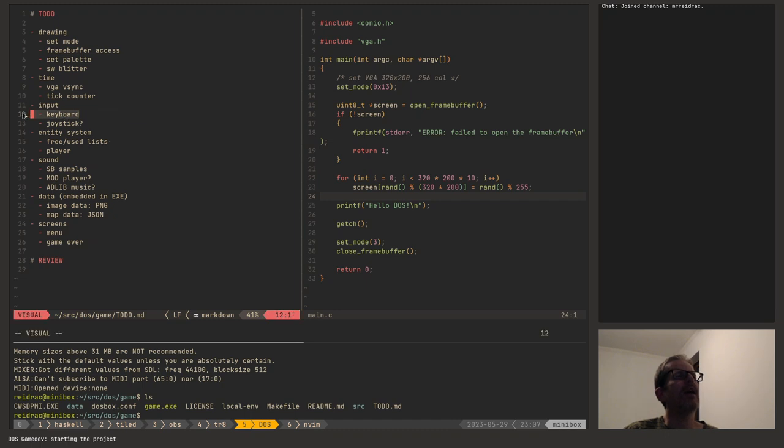For the keyboard, I think we need to do something similar, because I believe we need to hook to the keyboard interrupt. So when a key is pressed or released, we can update the state of the keys that we care about, or all the keyboard, because it's going to be 256 values or something like that. So we look at that. It's going to be similar. If we get one of them working, the other one should be straightforward.